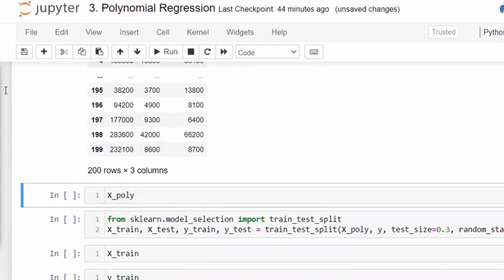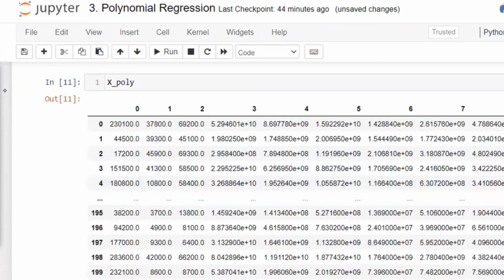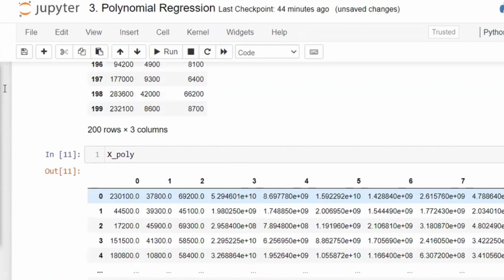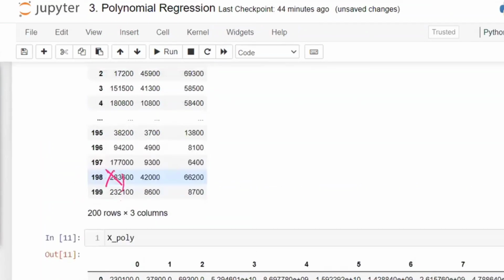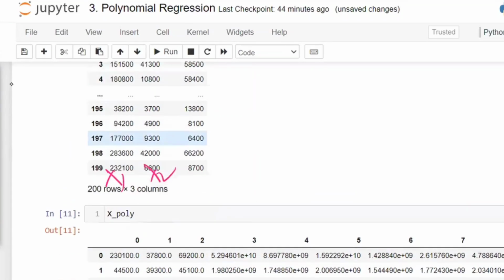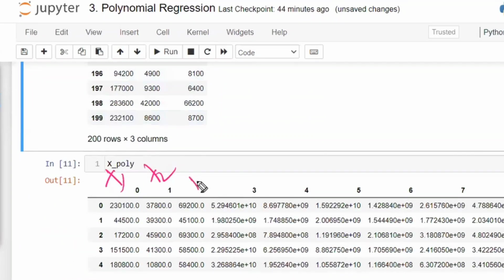X is 3 variables, whereas X poly gives you a total of 9 variables, out of which this is X1, this is X2, and this is X3. See here, if you want, you can observe. What is your X1 variable? 2,30,100, same 2,30,100. That is X1. Next one is 37,800, same 37,800. This is X2. Next one is newspaper, X3, same X3. Now this is a combination of X1 square, X2 square, X3 square, X1X2, X2X3, X3X1. You are going to get like this, a total of 9 variables it is going to create.